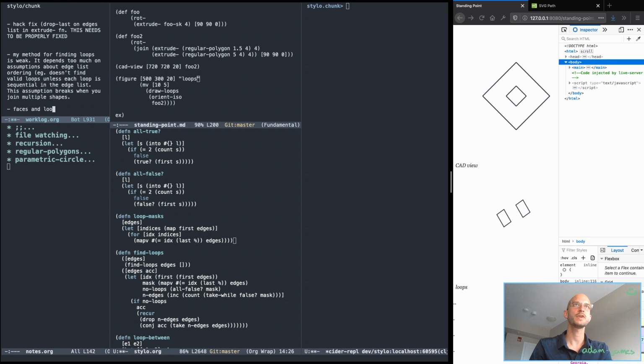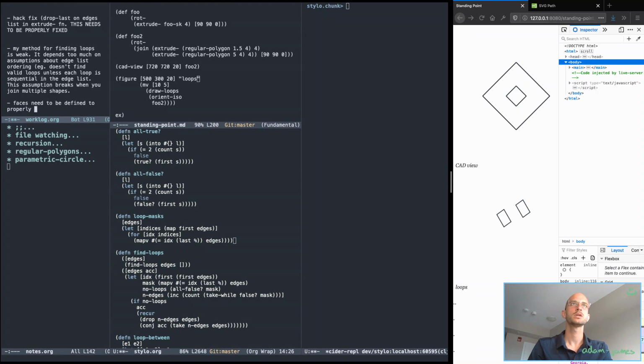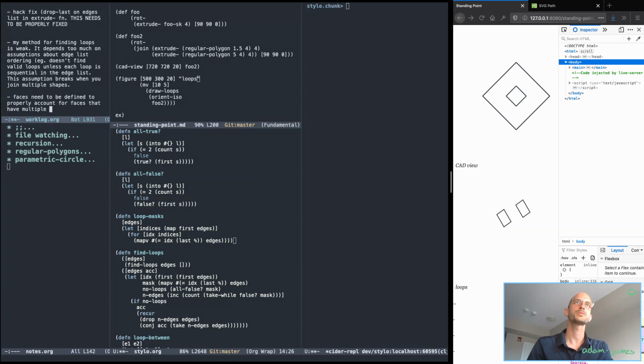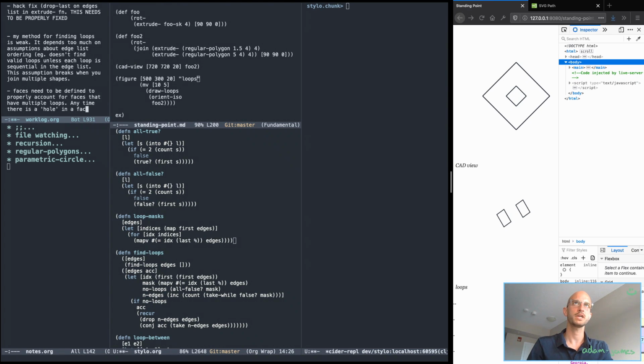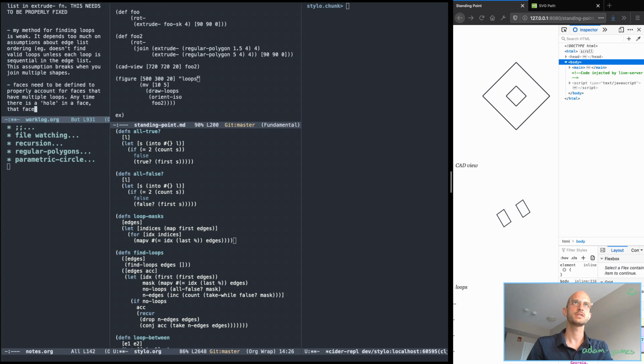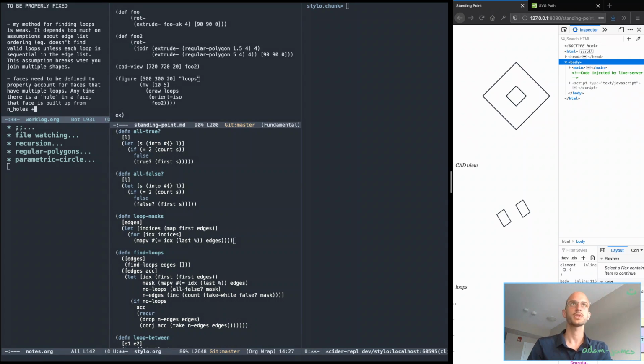Faces and loop faces need to be defined to properly account for faces that have multiple loops. Anytime there is a hole in a face, that face is built up from n plus 1 loops, where n is the number of holes.